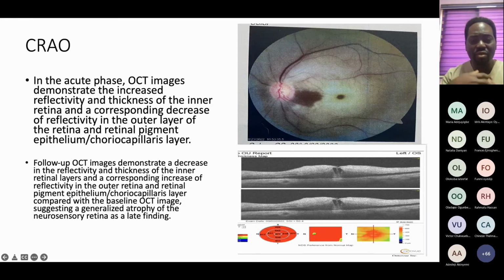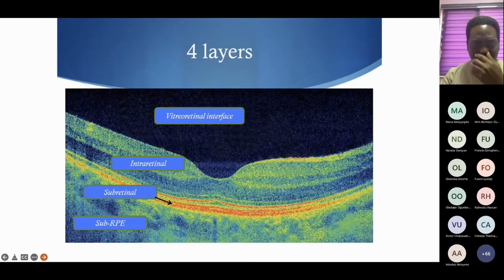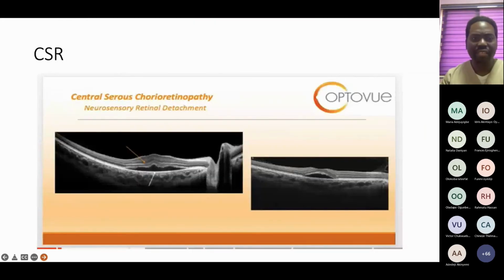But as this goes from the acute phase to the chronic phase, both begin to have a decrease in reflectivity, and the edema goes down. So let's go to the outer retina. One of the more common lesions that we see in the outer retina is central serous chorioretinopathy.